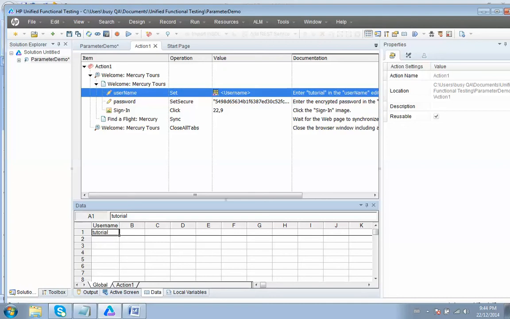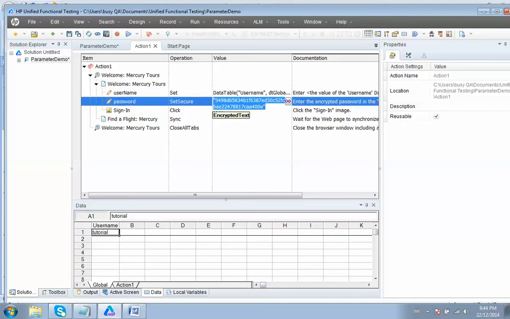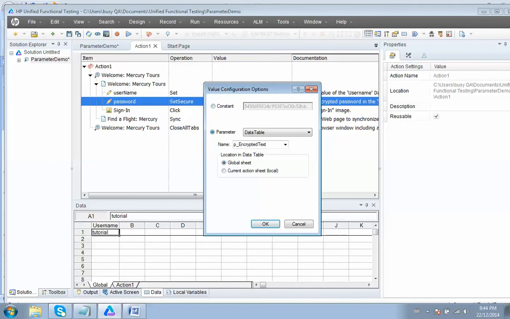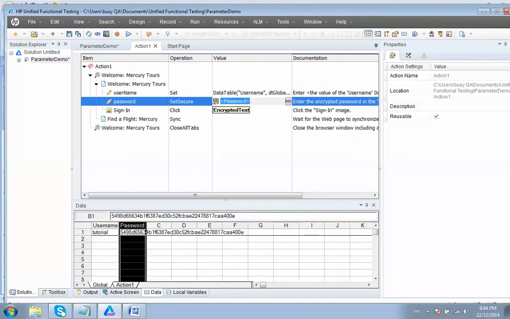Okay, same thing for password. Password, I will click on that and I will press parameter, and I will give the parameter a name, call it password, and I'll make it a global variable and press OK. So right away I have a parameter that is username and password.